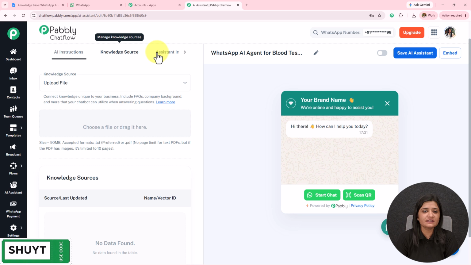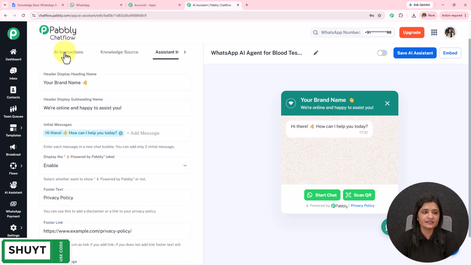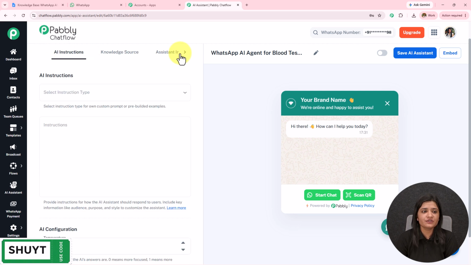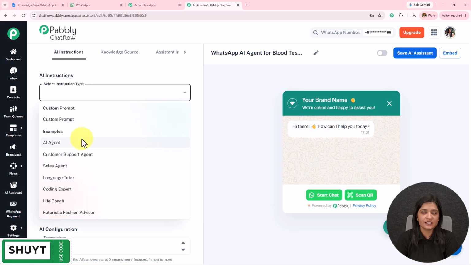Here I've landed on this page from where I'm going to start creating this AI assistant. On the top, you can see all these options we have. I'm going to select this AI instructions. We have the instruction type. I'm going to select the instruction type first.